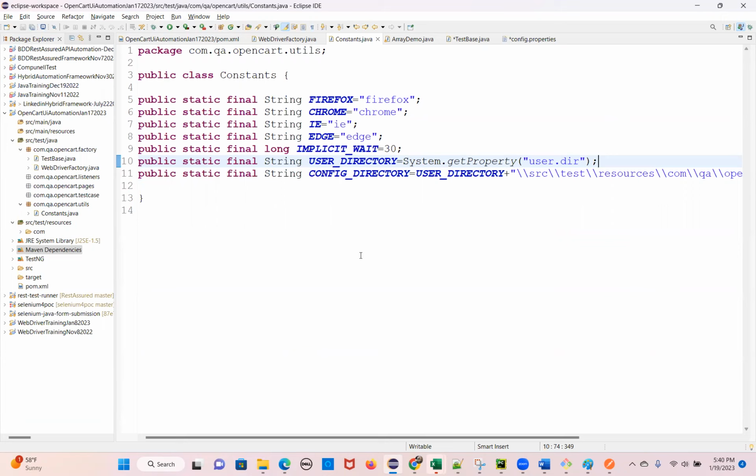Everything is available in the blog. You don't need to struggle. Just copy paste these two and understand what this is doing. User directory will give you the current working directory of your project, up to the OpenCart automation project. Till that project directory, USER_DIRECTORY will give us. That is System.getProperty user.dir. So understand the code.